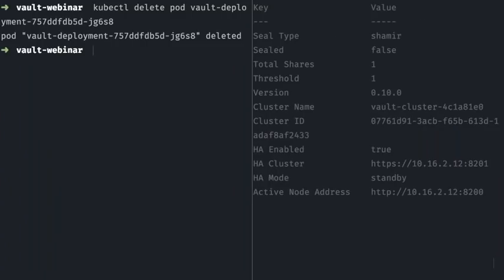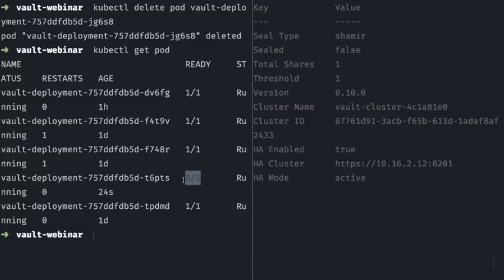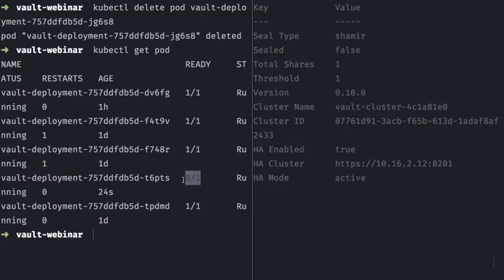Because I'm running in Kubernetes and I deleted that pod, it'll actually spin up a new pod. So if I run kubectl get pods, you'll see that there are still 5 pods, but one of them, this new pod that was just created, isn't ready. The reason for that is it's not unsealed, because they come up in a sealed state. So I'm just going to bring that pod back online for a second.